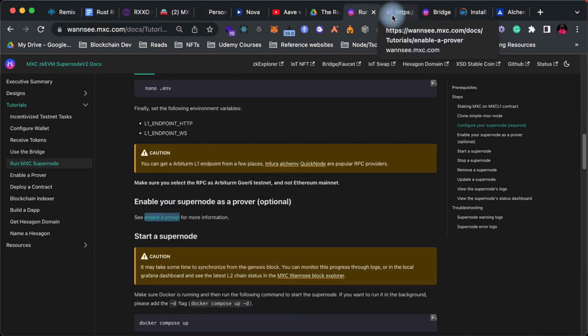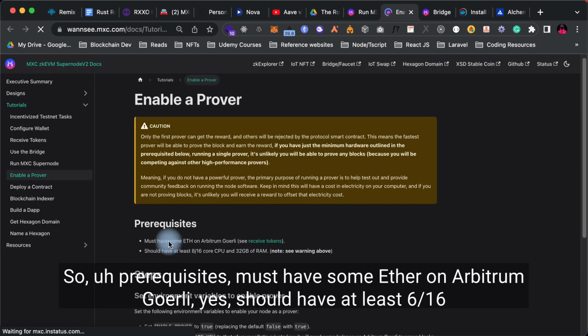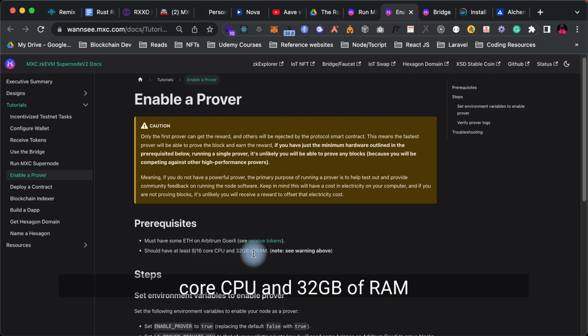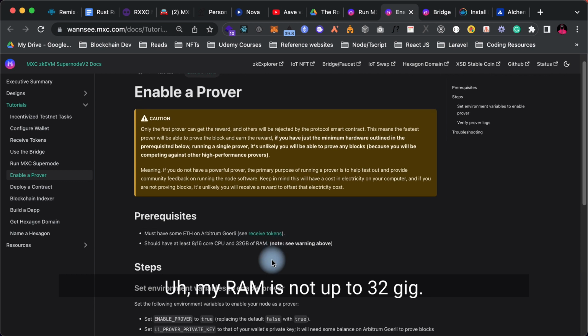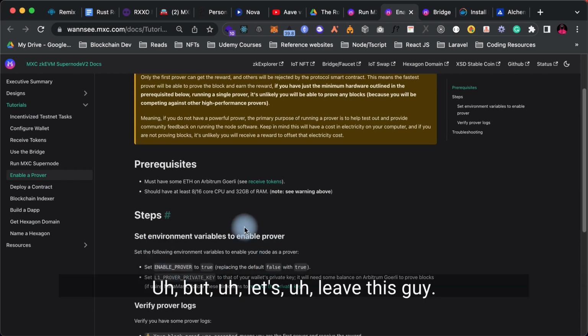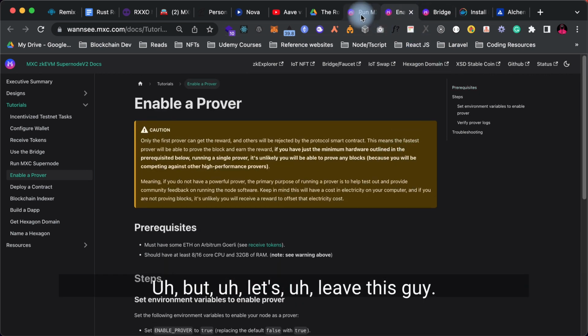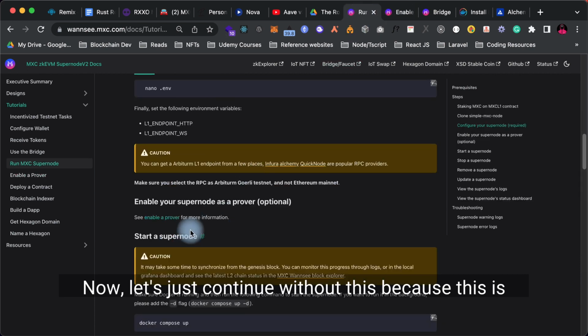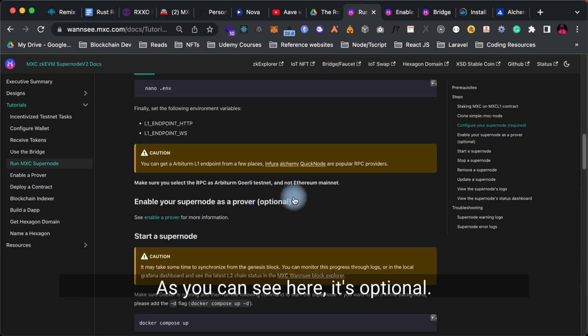Let's wait for it to come up. So the prerequisite: you must have some ether on Arbitrum Goerli. Yes, you should have at least a 6/16 core CPU and 32 gig of RAM. My RAM is not up to 32 gig, but let's leave this now. Let's just continue without this because this is optional, as you can see here.